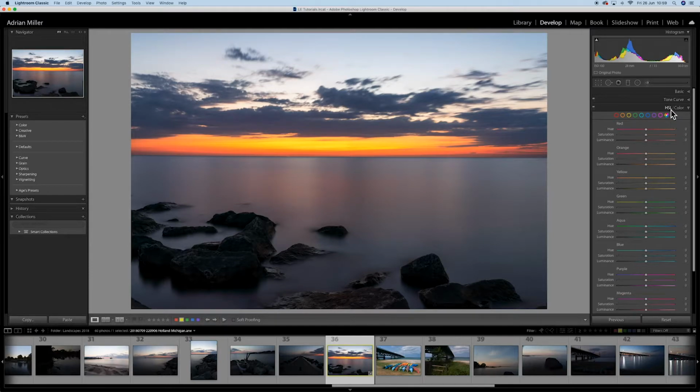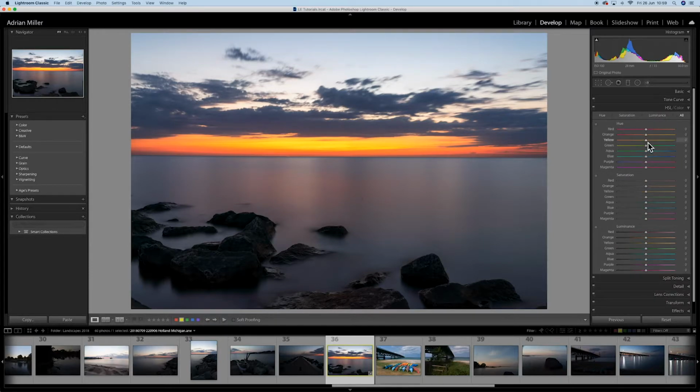Let's go into HSL, and here you can adjust the hue of the colours. So we can move our yellows into oranges, for instance. The saturation of the colours, and the brightness of the colours.